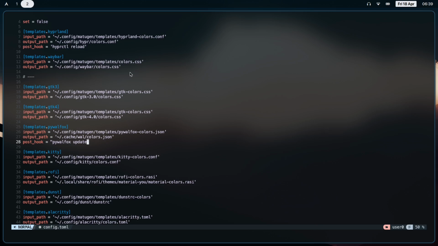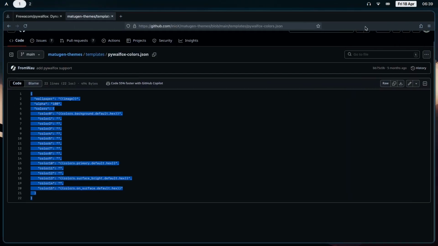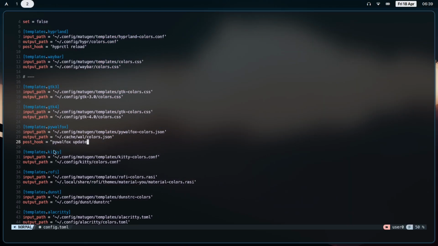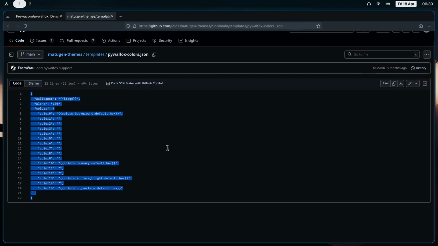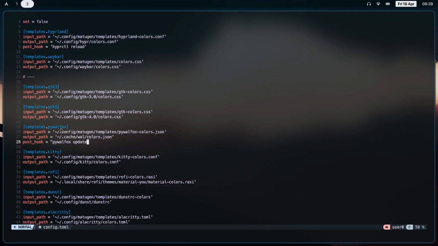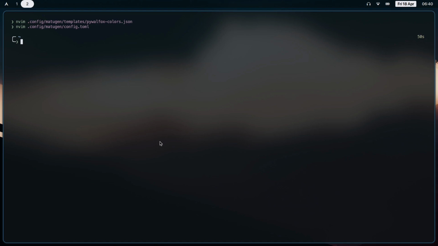So let's say I change my wallpaper to something that had more of a red shade and a red tint to it. That would automatically change the colors of my browser to have that red tint too by running Pywalfox update. Instead of me having to close the browser and reopen it, you can just let Matthewgen do the work for you. Now, if you're using Pywal instead, what you can do is create a script.